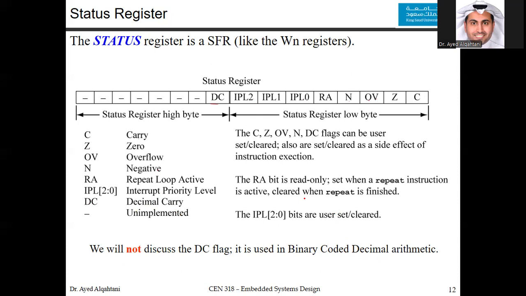Some bits that we should mention here is the overflow bit. This will be flagged, or its value is going to be equal to 1, if your current operation can generate, or generated, an overflow. If the value is negative, then this flag will be equal to 1.